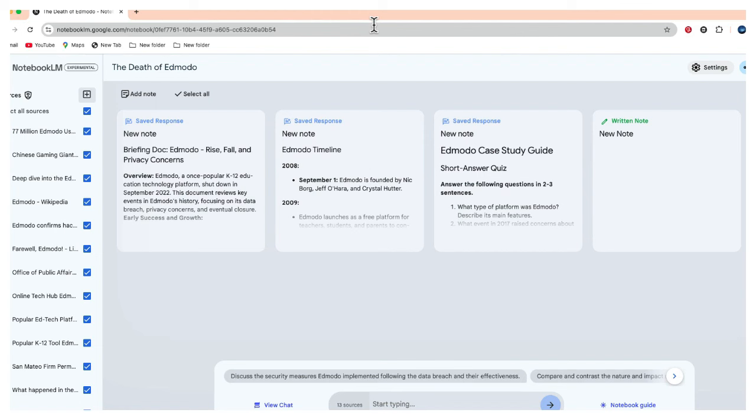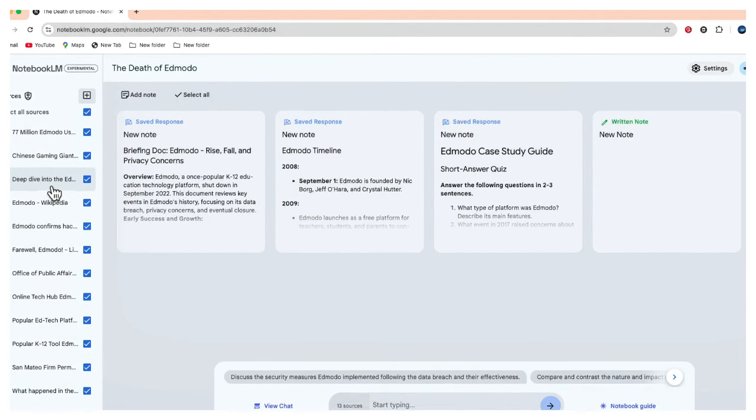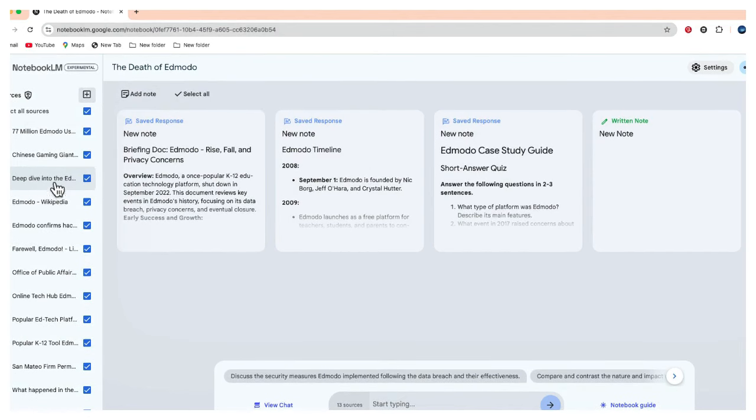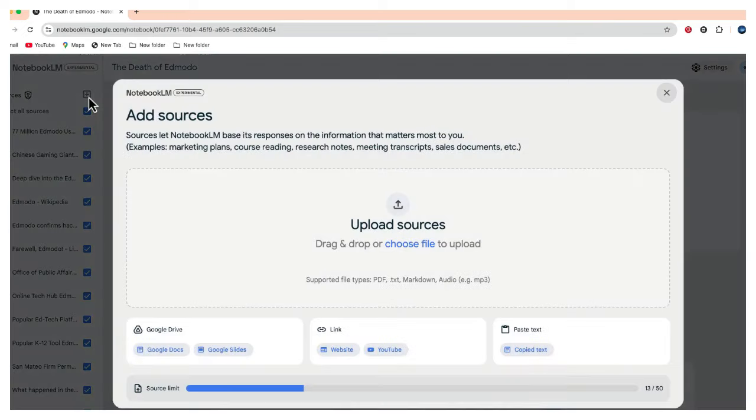But basically, all you do is upload all of the sources for the topic that you want to learn about. Of course, a lot of these sources are articles or websites about Edmodo. Now, if I click the plus button to the left, you can see some of the different content types that you can upload. You can upload things like a PDF file or even audio. There's options to take things from your Google Drive, website links, or YouTube videos, and then the ability just to simply copy and paste text in that window.